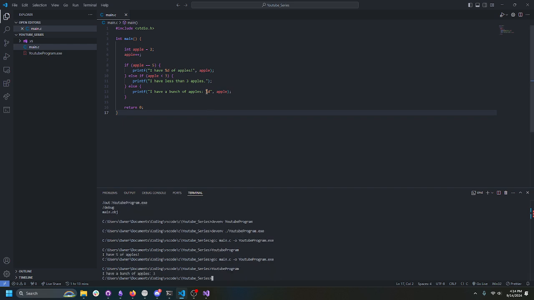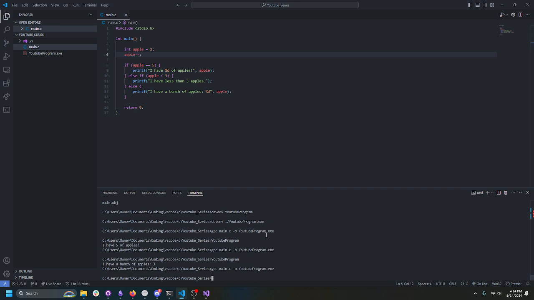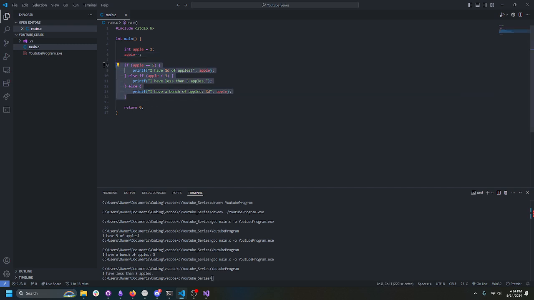Yeah, I have a bunch of apples, and it's 3. What if we said, instead, what if we decremented? What if we did minus minus? So let's run through this. We have 2, minus 1 here. Then we have 1. Is 1 less than 3? Yes. So we would expect to get that one. I have less than 3 apples. Very cool. So that's conditionals.